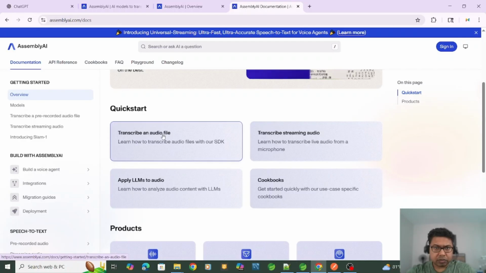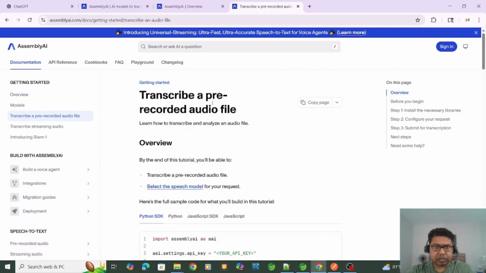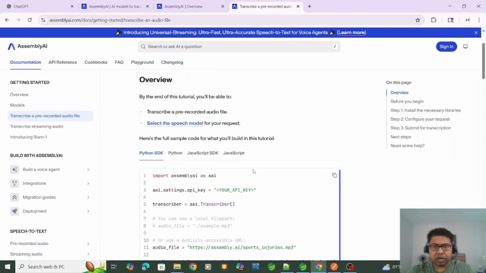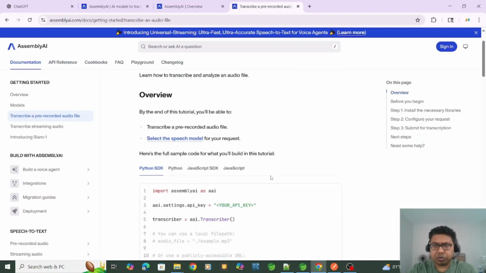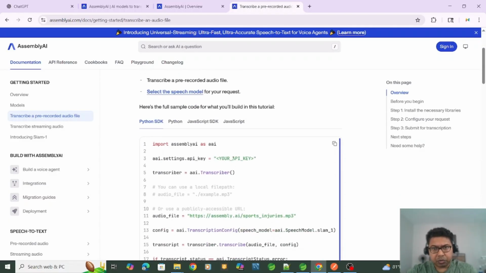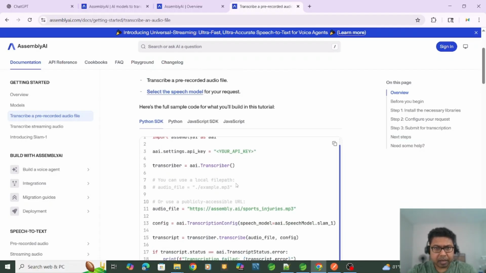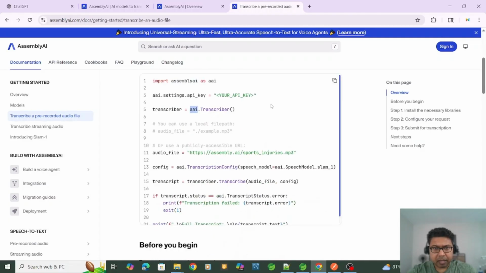Let's see this one. This is what we'll be testing today: transcribe a pre-recorded audio file, where you already have an audio file and that's what you want to transcribe. This is how you need to do it. We need to add that AssemblyAI API key, and then create a service transcriber, basically from AI.transcriber. Then we need to pass that file using an HTTP URL.